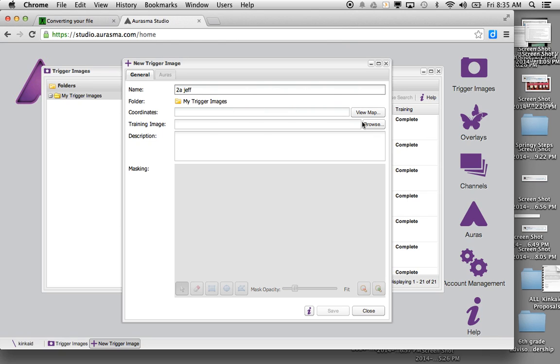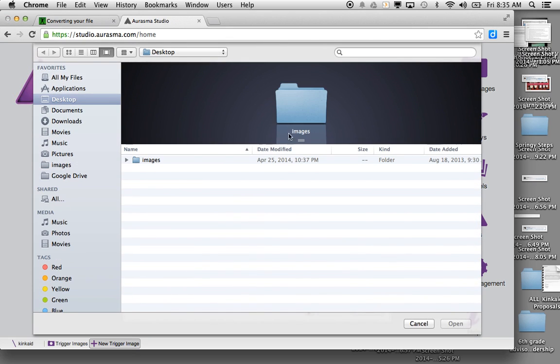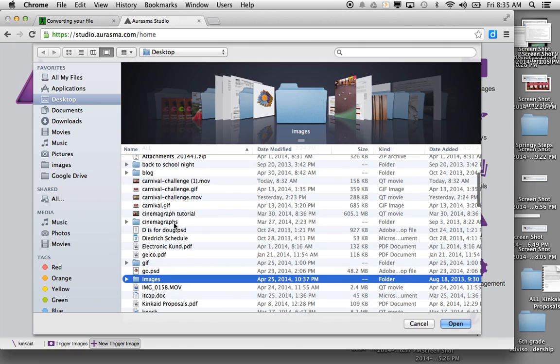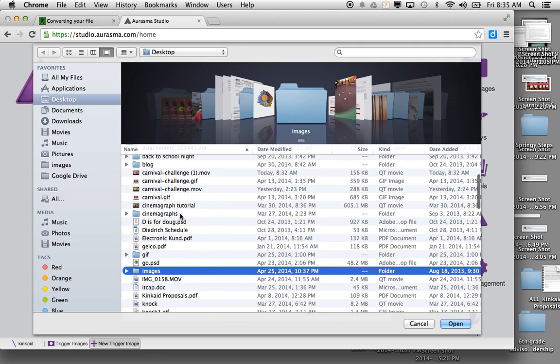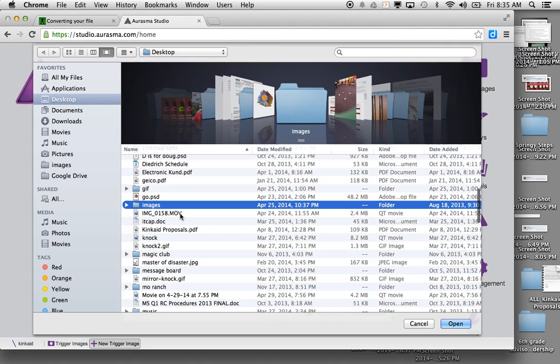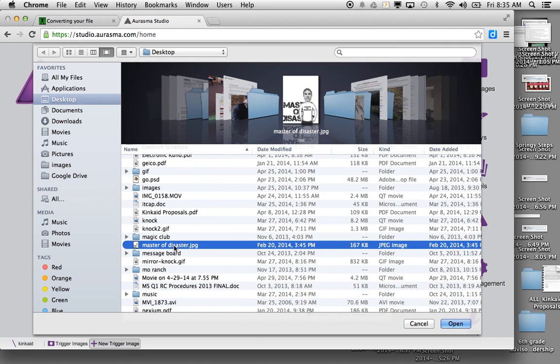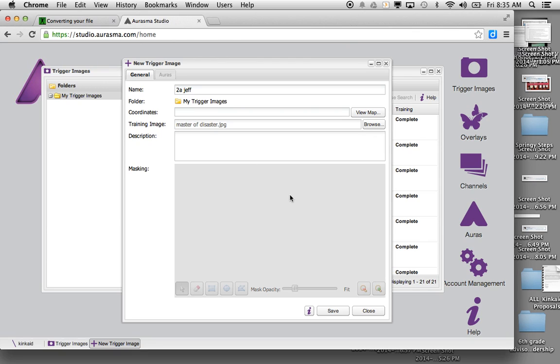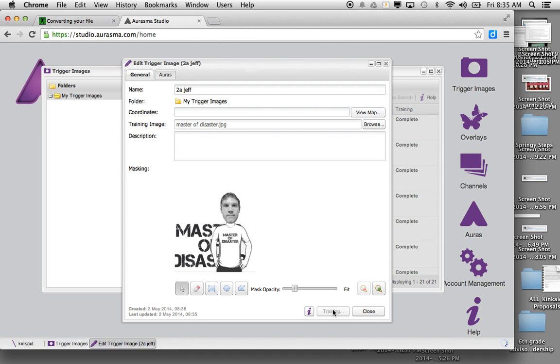And then I'm going to click on Browse, and I'm going to find the original image. And so let's just say that, let me find one here. That's a JPEG. Alright, I'll use this one, the Master of Disaster. I'm going to use this picture as my trigger image. So I clicked on it. Now you see nothing's here. You won't see anything here until you click save, which is kind of backwards if you ask me. But you click save, and once you click save, then it's going to show up.